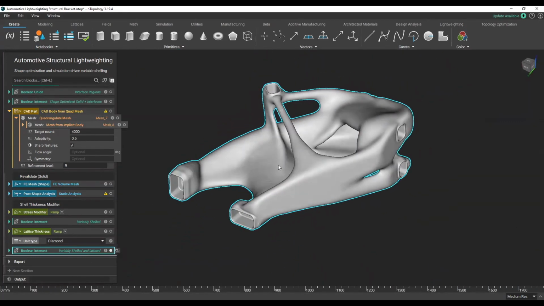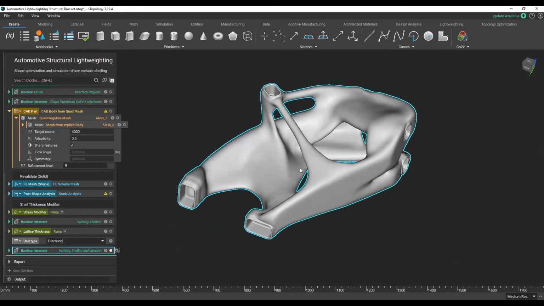And then again, once we've completed this with the lattice infill, we can run another static analysis to verify these results, or we can export it out as a step file to go back into our native CAD software.